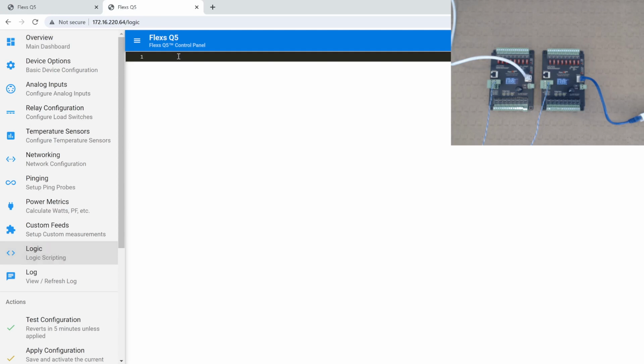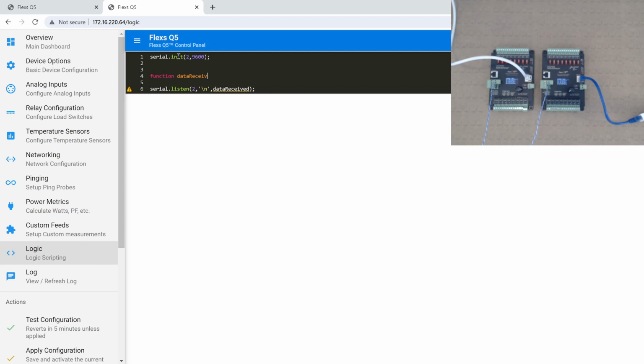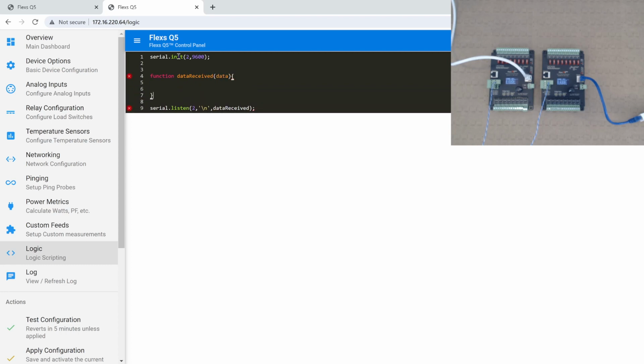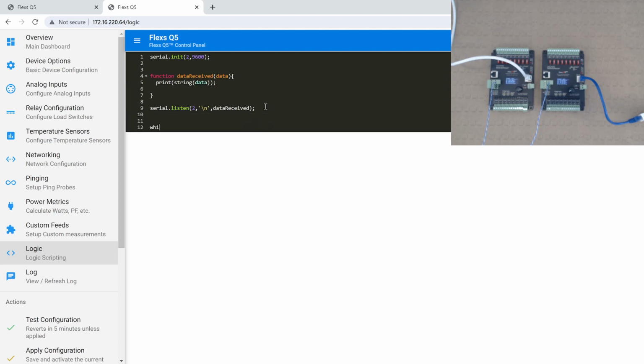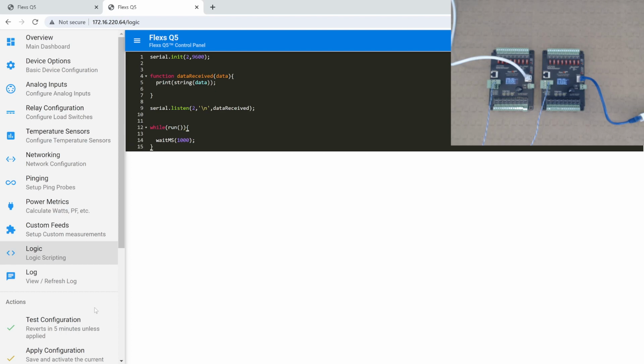And on this device, let's set up to receive those messages. So serial.init, port 2 again, same baud rate, and serial.listen. So we're going to set up a callback handler. This is a function that will be called anytime we're receiving data on the serial port. So let's listen on port 2 for this return character, and let's say data received. Let's call that function, and just print that data here too. And then let's create our main loop. And let's run this.